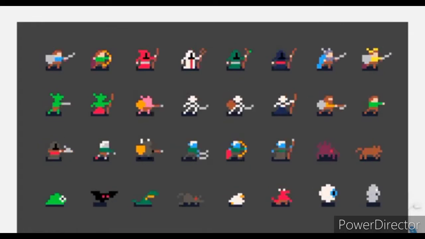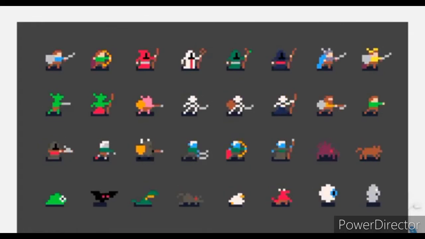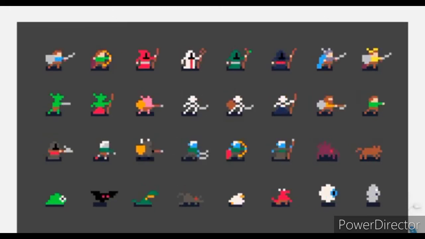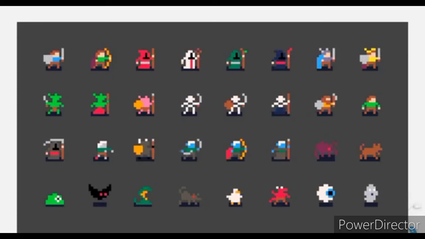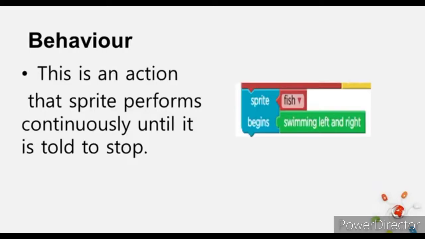There are so many types of sprites that we can see. Just as we have here, there are thousands and millions of sprites where we can easily pick from. I know you will want to have a sprite. We can also create a sprite for you.